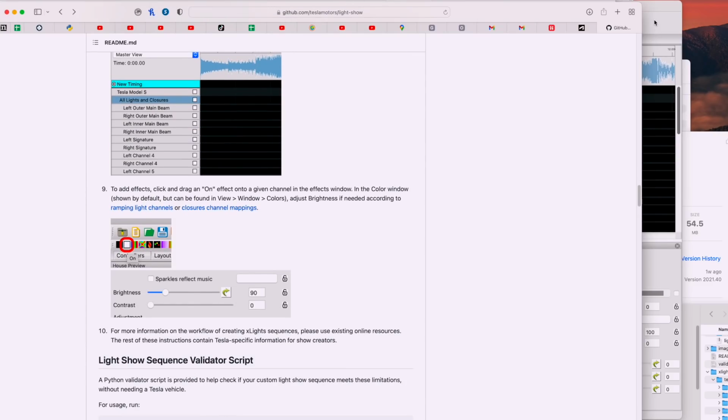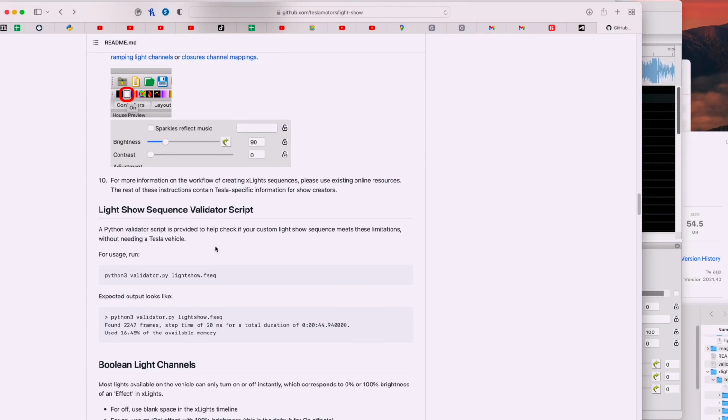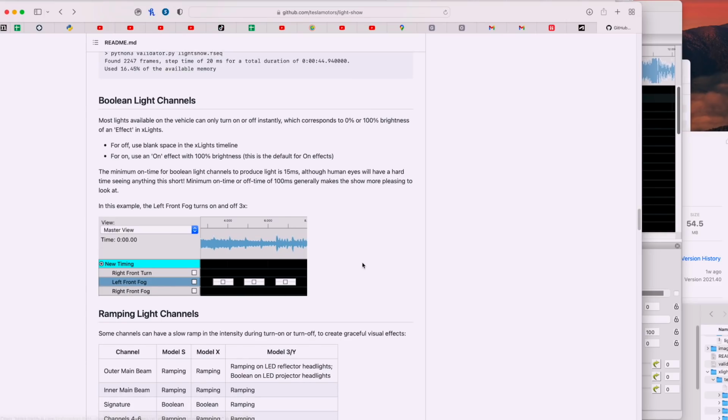The only real controls that we're going to use are the on and off. So up here is off and up here is on. But first, before I get to there, there's a validator script, and I'll show you about that in just a second. But basically, we're going to create these Booleans. So you can see left front fog, on and off. Basically, where it's white, it's on, where it's black, it's off.